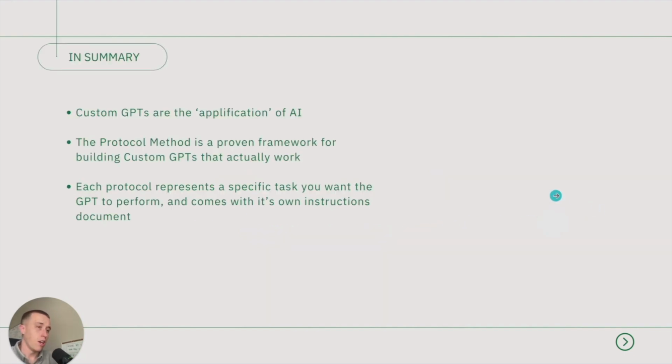But before we go, just a quick recap. Custom GPTs are the future of artificial intelligence. Custom GPTs are AI agents, right? These tools that are built for very specific tasks and are purpose-built for very specific things, right? Those are the future of AI. And the protocol method is a proven framework to building custom GPTs that actually work, because you give them extremely clear and detailed instructions on how you want them to do what you do. And it doesn't require any code, right? So that's pretty awesome. Every protocol that you build a custom GPT on represents a specific task that you want that GPT to perform, and will come with its own set of instructions where you provide the detail needed in order to get the GPT to actually work.